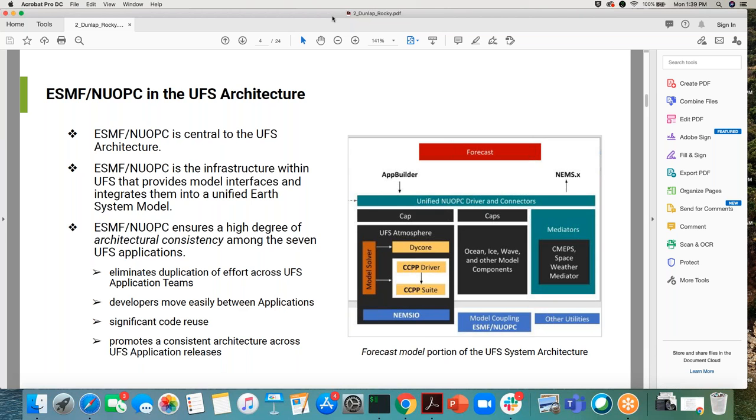ESMF and NUOPSI provide the model interfaces and help to integrate all of the components into a unified Earth system model. ESMF and NUOPSI also ensure a high degree of architectural consistency across the 7 applications. This helps to eliminate duplication of effort across the application teams. It helps developers and users in the community more easily move between applications because they're seeing a common architecture, a common way of building the coupled system and the different coupled configurations, significant code reuse, and consistency across the UFS applications as they are released.